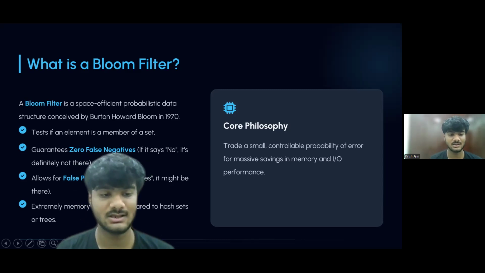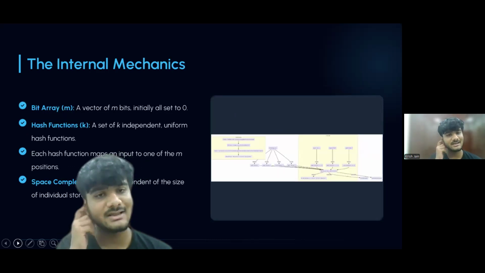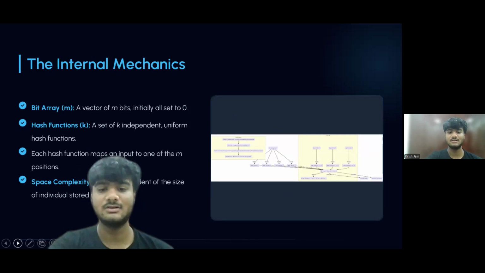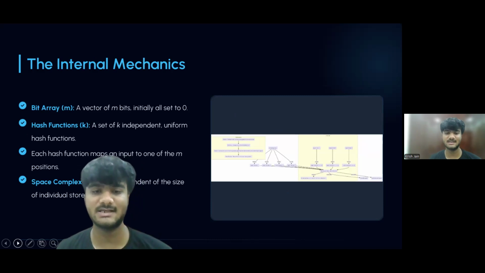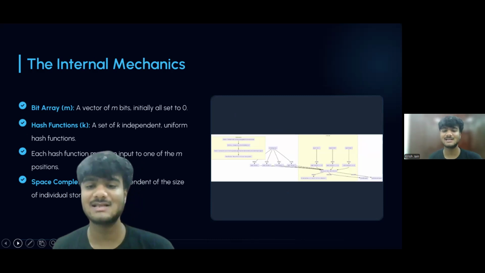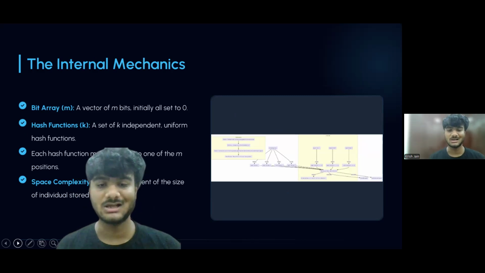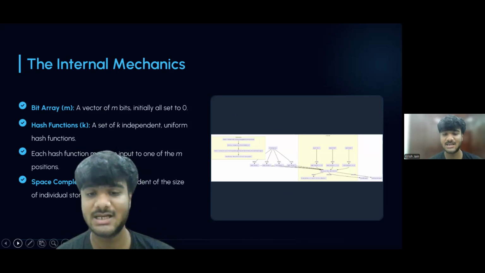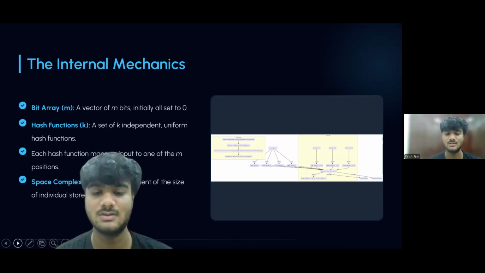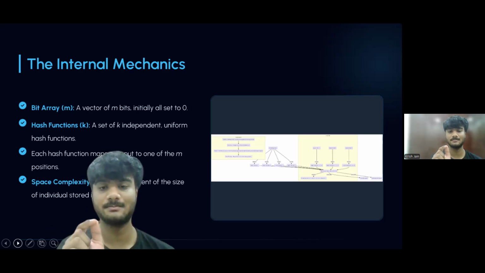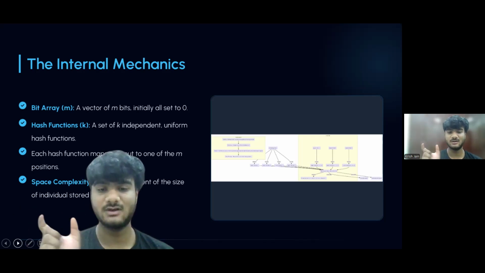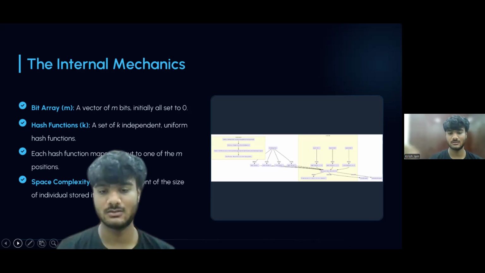Now let's move to the next slide, the internal mechanics. Now let's understand how a Bloom filter works internally. A Bloom filter mainly consists of two components. The first is the bit array. This is simply an array of m bits, and initially all bits are set to 0. So, for example, there are eight bits, which are represented by all zeros, like 0, 0, 0, 0, 0, 0.